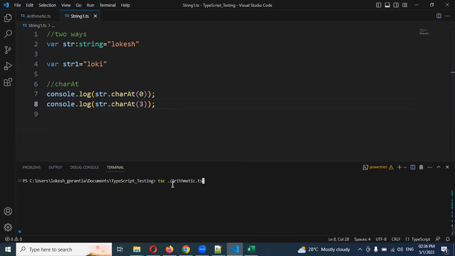I'm going to create my file. tsc compiling now. I'm compiling string1. If I hit this, it will create my JS file. Once I have the JS file, we can run node string1.js. See, 1 and E printed. This is one method, charAt. With this we can read the data, and also we can concatenate it.